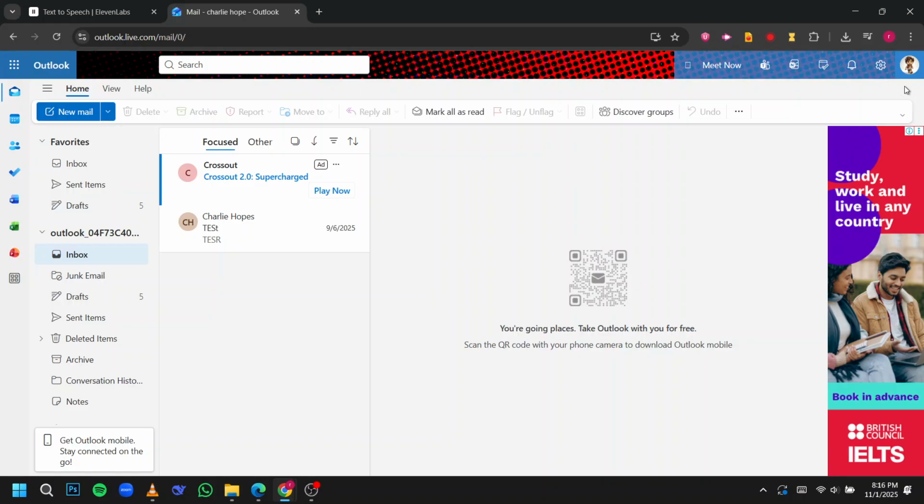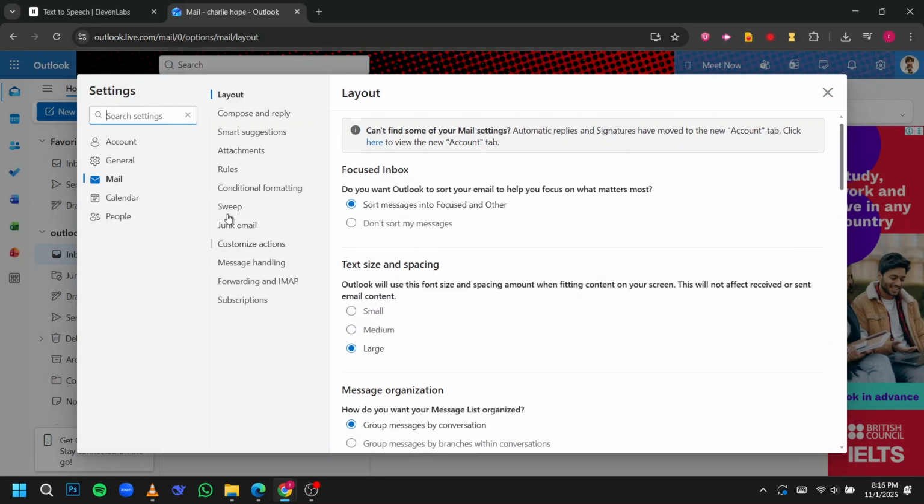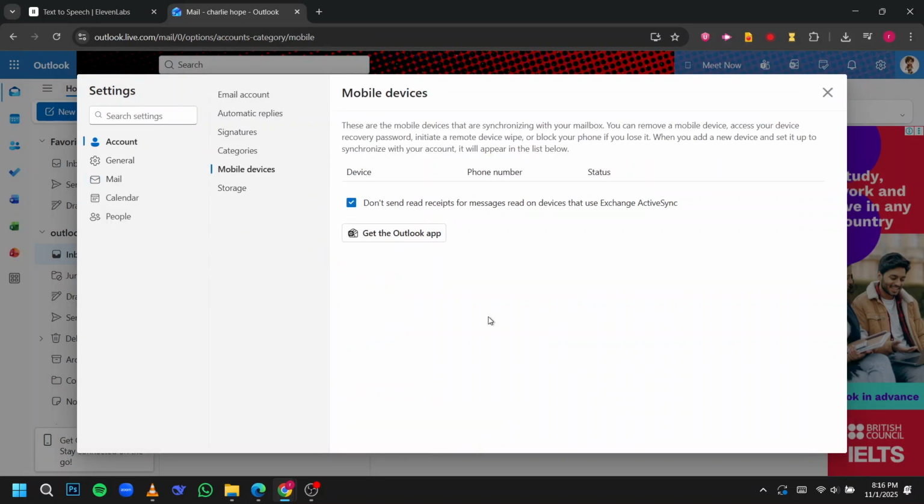This means you'll get real-time updates whenever a new email arrives or a calendar event is added. You can also customize notifications in the app, so you're only alerted for the emails that matter most.